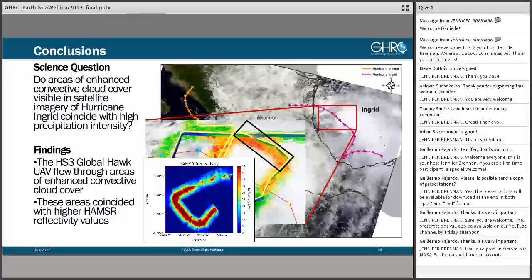So in the end, we did find that areas of higher precipitation intensity do coincide with areas of enhanced convective precipitation observed in the MODIS true color satellite imagery.